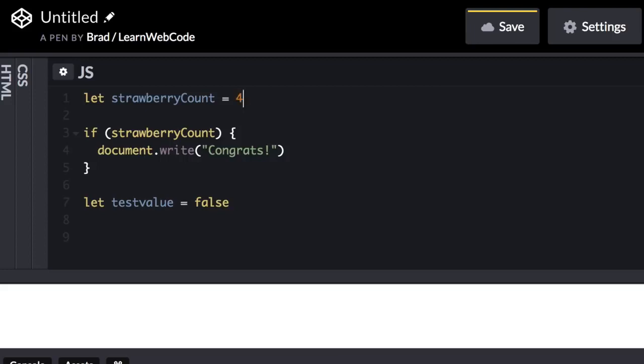So within this context of everything getting interpreted as either true or false, 0 is false, any other number is true. Obviously, if we spell out true, we see the congrats message, or we could set this to false. Also, a completely empty string of text will be interpreted as a false value, but a string of text with any actual content in it is interpreted as true.